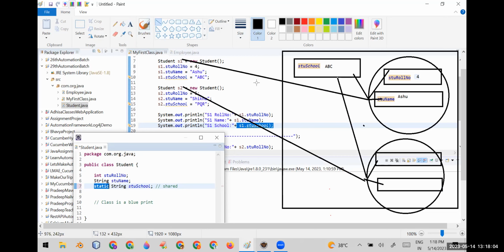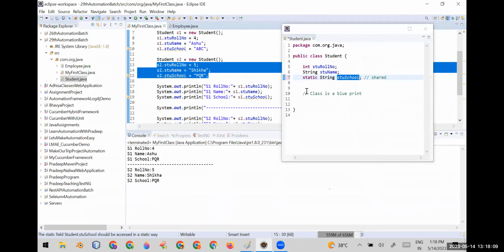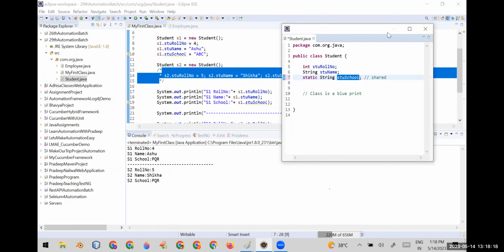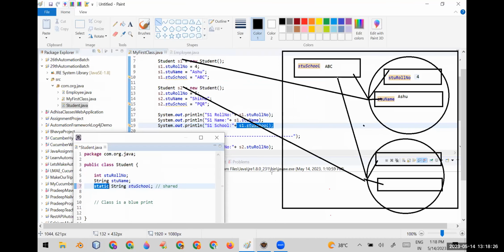And I can prove this thing. If I am not going to write these lines of code, just see here. Let me comment this code. I have created the S2 object, but I have not assigned any property. Haji, in my program, did I assign any property to S2? No. But do you think, according to your program, if S2 tries to fetch the value for school, it should get the value? From ABC. Because you have not assigned the value for S2, but the school name is already shared. So for S2, it will fetch the value ABC. Yes or no? Yes.